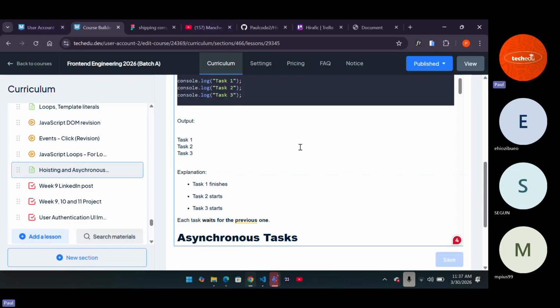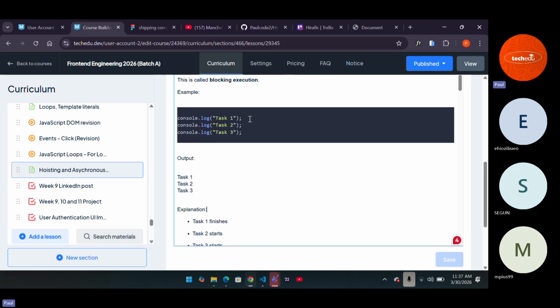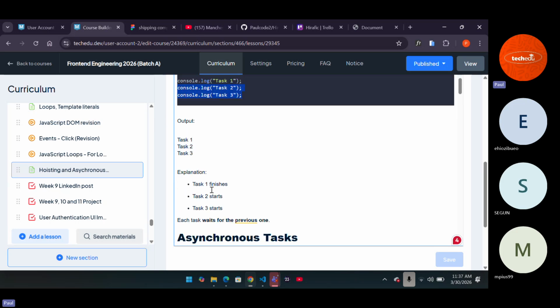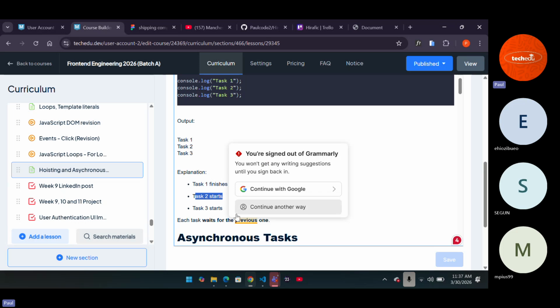Okay, so as I was saying, let's say you have this task one, task two, and task three. This is what happens. Task one starts and finishes. Once task one finishes, it moves on to task two, and then on to task three. You understand? Each task waits for the previous one. That is what synchronous sequence is. One has to come before two, two has to come before three, three before four. That's what synchronous is. Do you get it now?